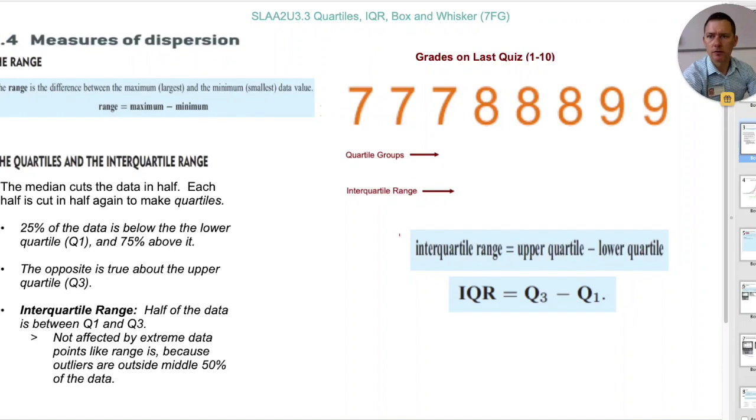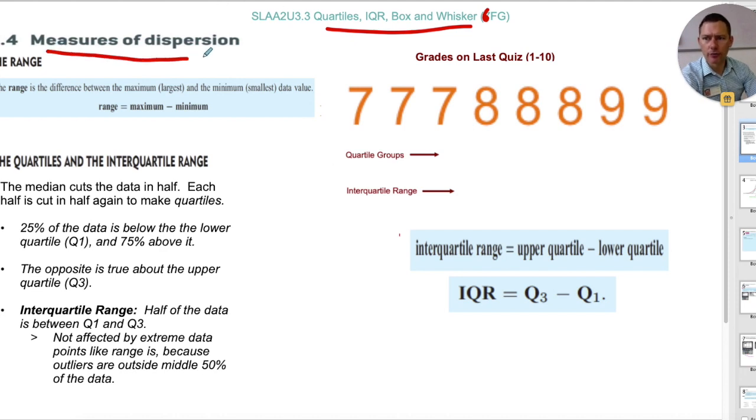Greetings, Mathies. We're looking at quartiles, interquartile range, and box and whisker plots. It's out of 6, FG. And we're really talking about measures of dispersion, which is measures of spread, how spread out your data is. So how confident you can be about whether your approximations are correct.